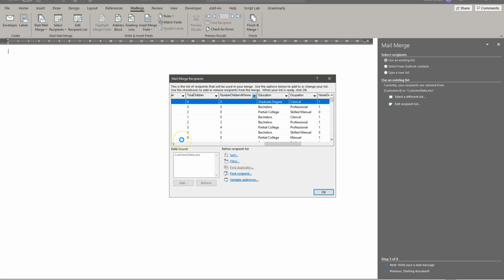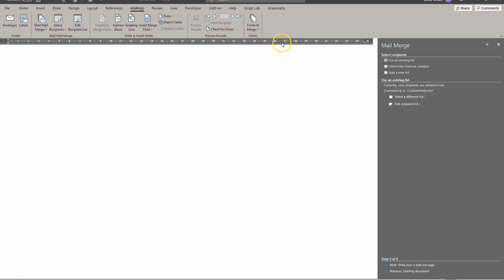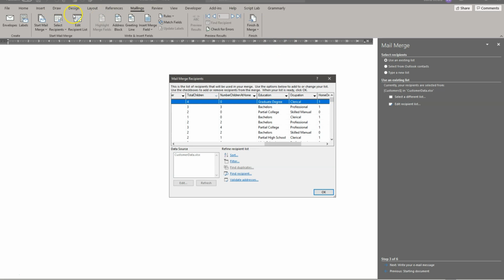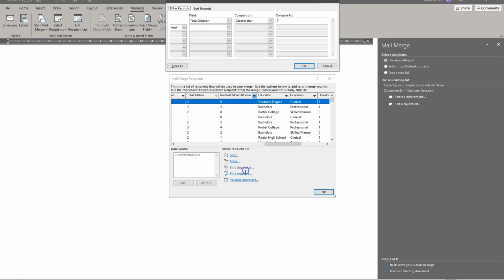Let's say that we want to apply a second filter as well to only keep those that have children at home as well. So total children more than 0, and the number of children at home should be greater than or equal to 2.